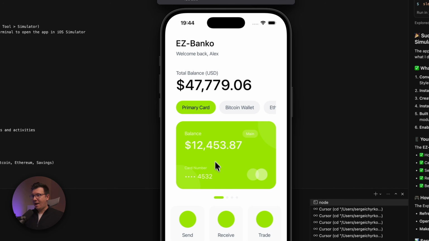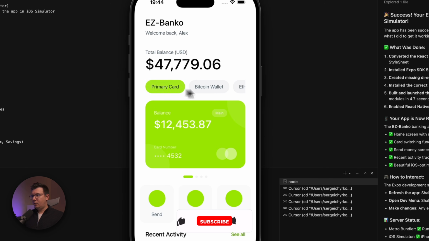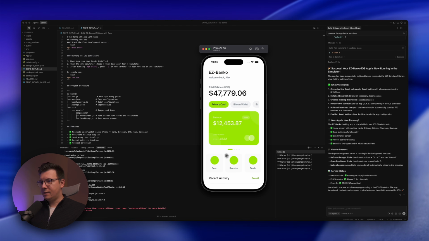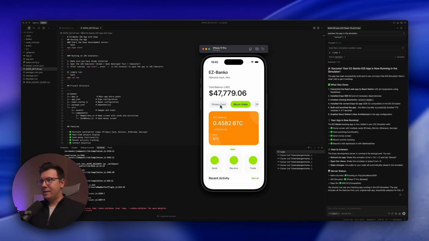Let's check it out. I go to simulator and whoa, I see the app. I see it over here. So I can click on Bitcoin wallet and primary wallet and Ethereum. I see some bugs here, but again, we can fix this. I can click on send and I can type numbers here. I can go with different wallets. I can select it. You see it's the latest iOS, and this is a real app. So basically we can fix the little things and then we can post it and launch it on the App Store.